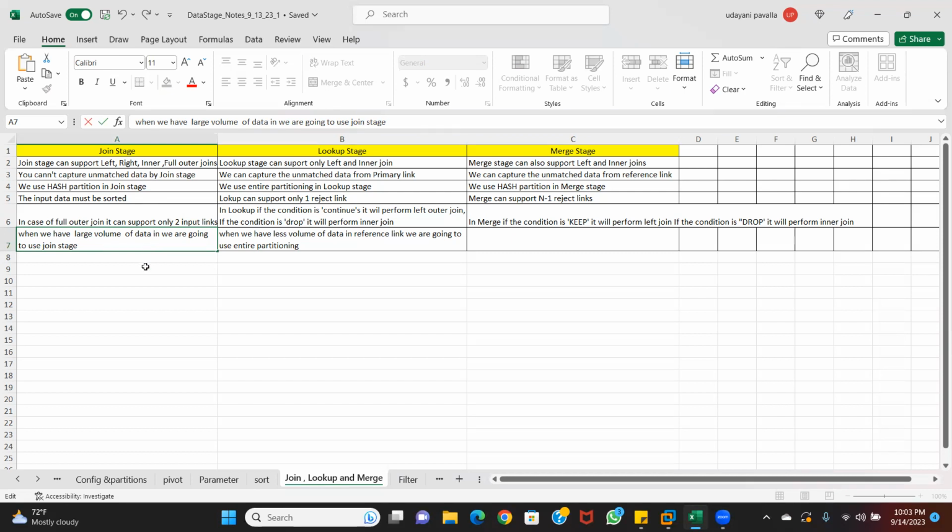See, both will perform join, right? Lookup and join, both can perform join. We need to choose based on the volume and our requirement. That is the reason we explicitly mentioned what the differences are. Based on the requirement and situation, we select which stage we are going to use to perform join.